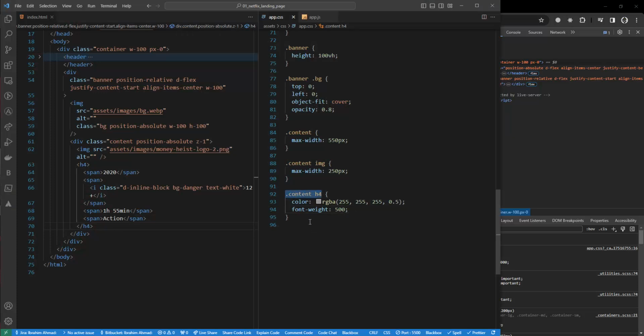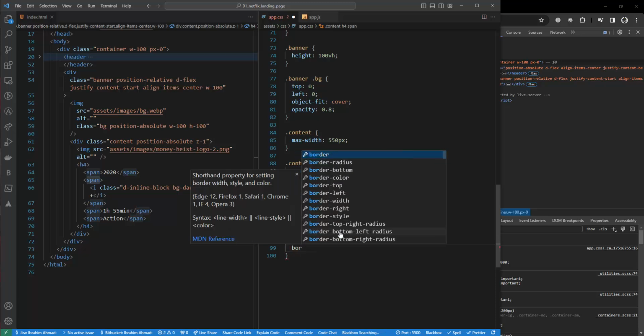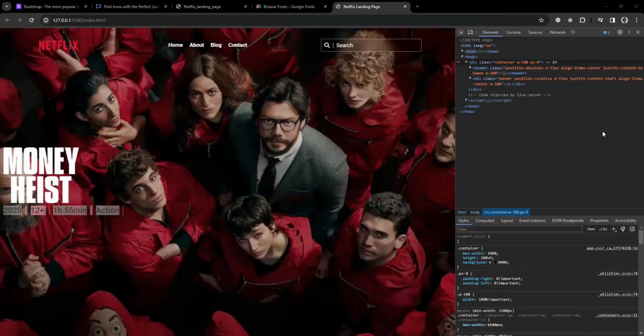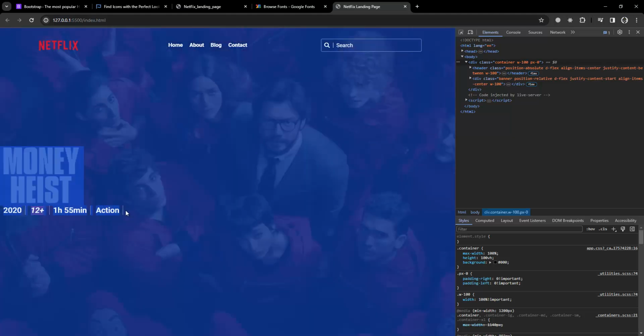Next thing is in the H4 we have these spans, and we want to do work on these spans. So I'm gonna say padding, that is going to be 0 from top and bottom, and left right that is going to be 10 pixels, and after that I need border right. So I'm gonna say border right, and here that is going to be 1 pixel solid, and after that RGBA value 0.5, same thing. Let me save that here. Can you see we have this border here, and we don't want border onto last child.